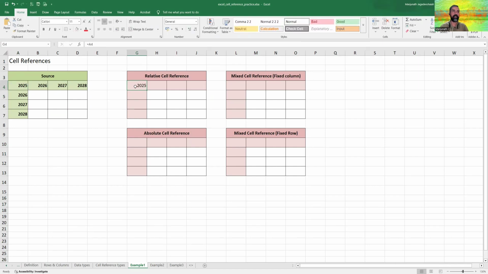Now this becomes a relative reference because I don't have a dollar prefix for either column or row. That means when I drag this cell across the columns, the second column value should come from the second column value of the source. The third column value in the destination should come from the third column value. And finally, the last column value should come from the last column value from the source. Now let's just drag this.